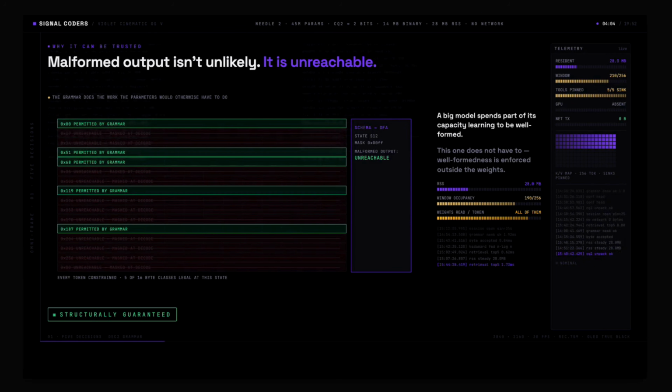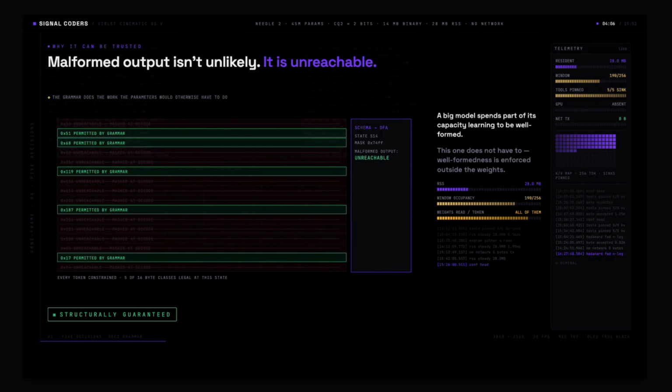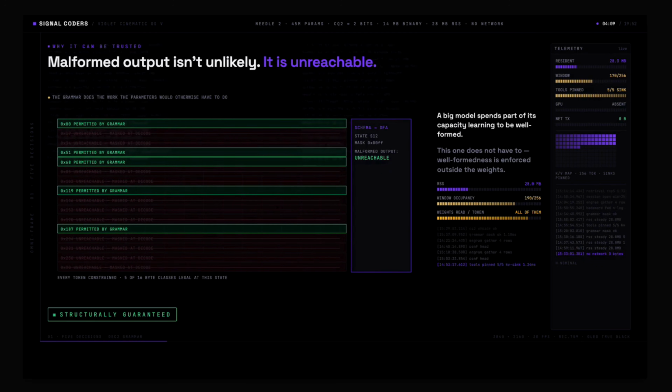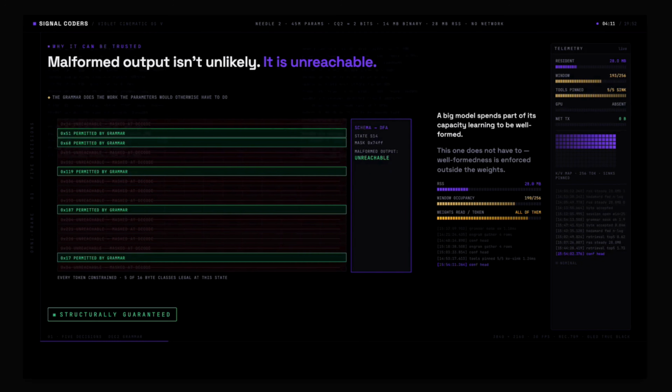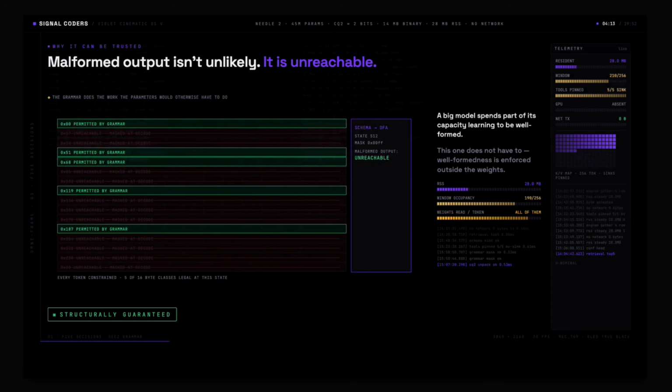Not, the model tries to produce valid JSON. The model is incapable of producing anything else. Malformed output isn't unlikely, it's unreachable. And that is precisely why a 45 million parameter model can be useful here.